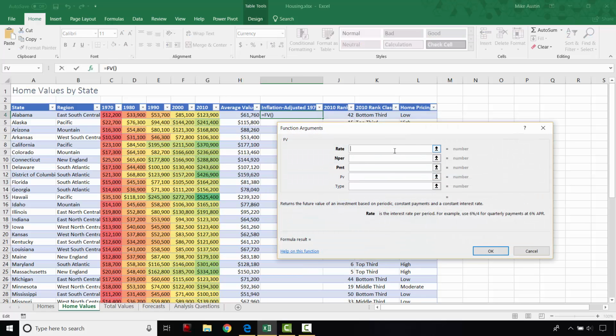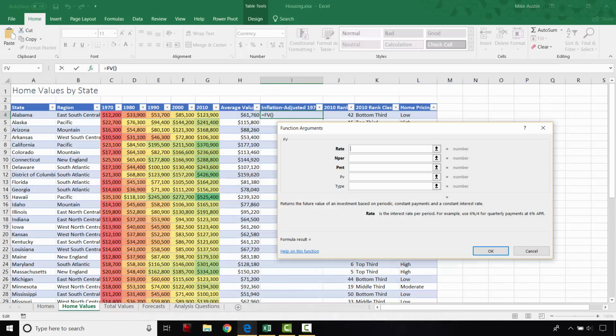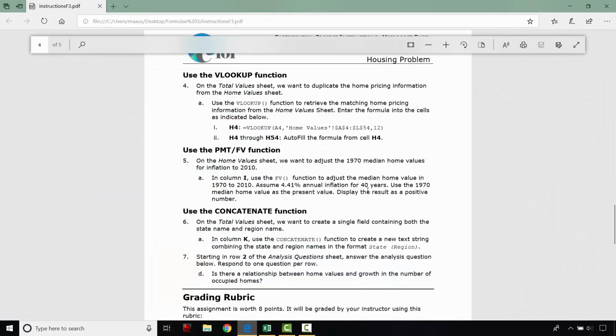The rate that we're going to be using is 4.41%. So expressed as a decimal, that is 0.0441. The number of payment periods is going to be 40, which is found in your instructions right here. So for 40 years, the present value is going to be the 1970 median home value, and we want to display the result as a positive number.